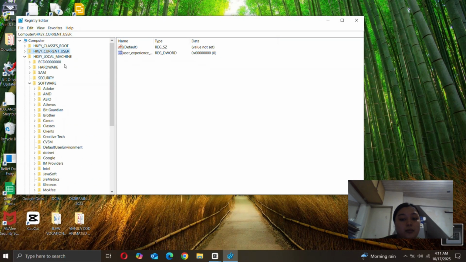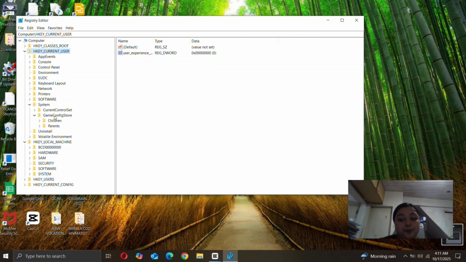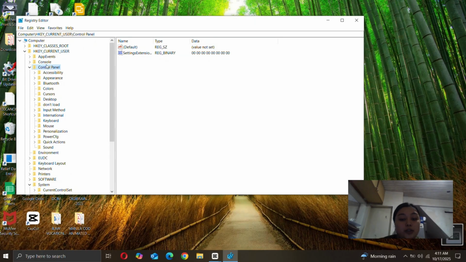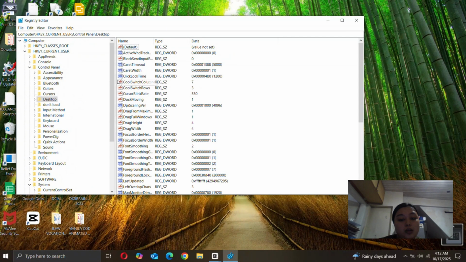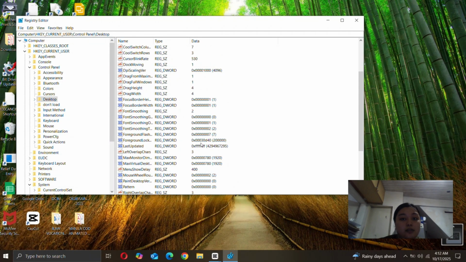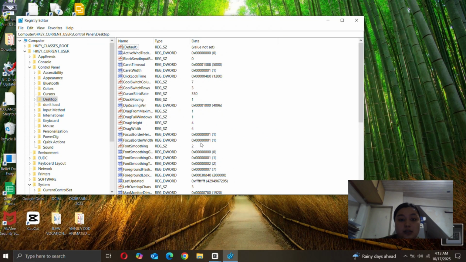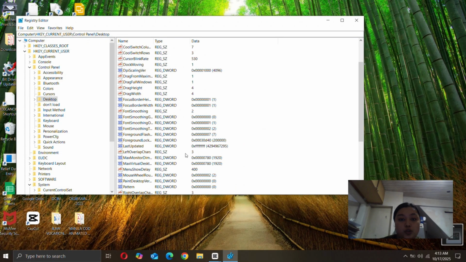In the find dialog box, click to uncheck keys and data, leaving only values checked. In the find what box, type wallpaper and click find next. The value shows the path to the wallpaper used by the current user. Close the registry editor and stay logged in for our next tutorial.